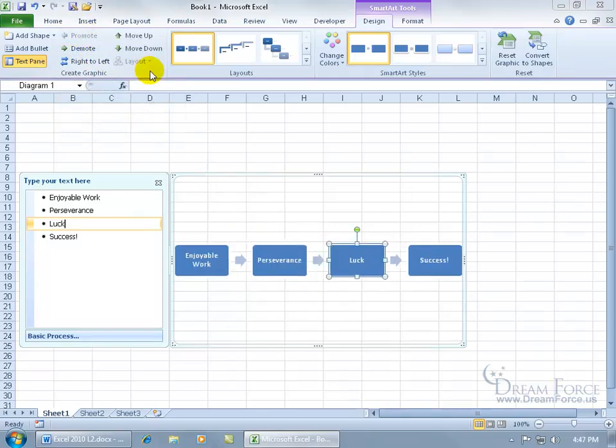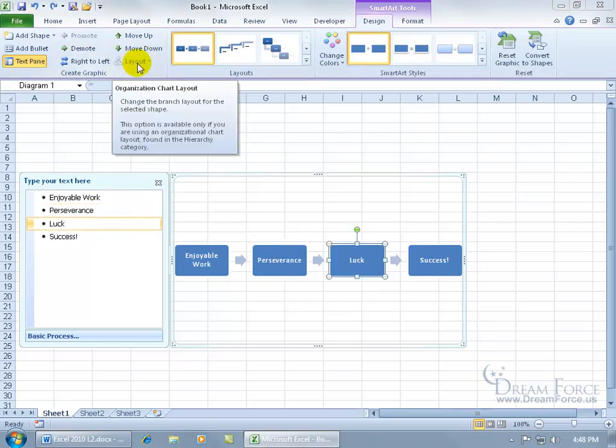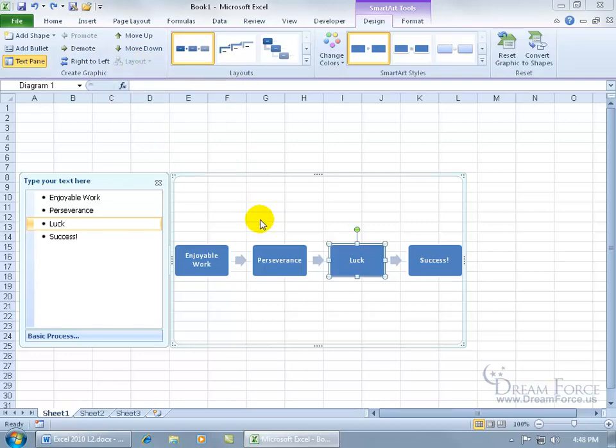The other things that you can find up here within this group is that you can move them up or down. So I have luck selected, or my cursor's flashing within that bullet point. I can go ahead and say, well, move it up and say luck comes first before perseverance. You know, move them up or down. Let me go ahead and hit undo. And then you can flip your process. Instead of having success at the end over to the right, go ahead and click on right to left and say that you're going to start off over here to the right and go left as those arrows are pointing in that direction. I'm going to go ahead and hit undo.